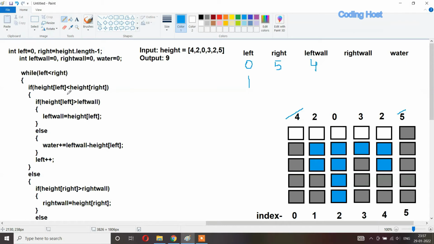Now this time it will check whether the element at left is less than the element at right. At index 1 we have 2, at index 5 we still have 5. So 2 is the smaller element, and it will go in this if statement. Here it will check if the element at left is larger than the left wall. In the left wall we have 4 and this element is 2, so it is not larger than the left wall. So we will not store this element in the left wall. It means that we can store the water here because it is smaller than the left wall.